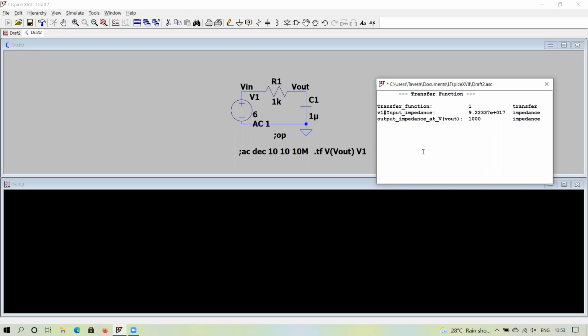And input impedance is simply 1K, which is, sorry, input impedance is from this side. So if you try to find out, the input impedance will be pretty large. And the output impedance is found by simply removing the capacitor and looking from this V out terminal while shorting the input. The output impedance will be 1000 ohms, which is correct.